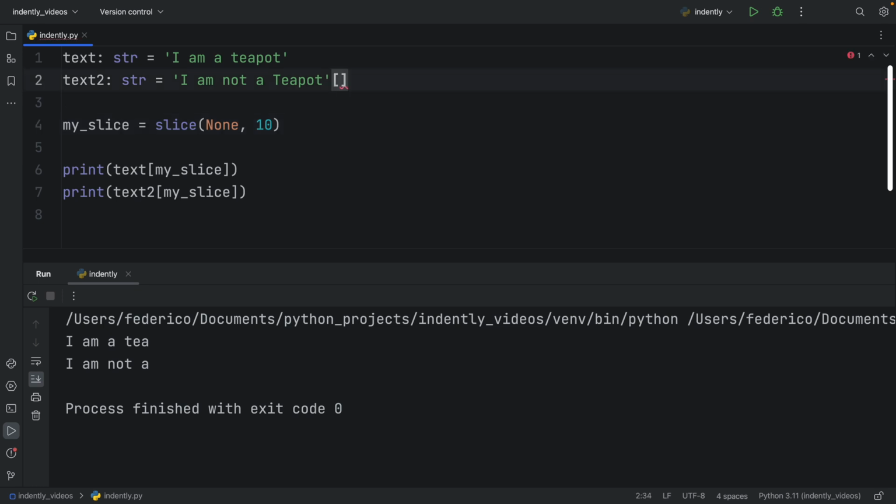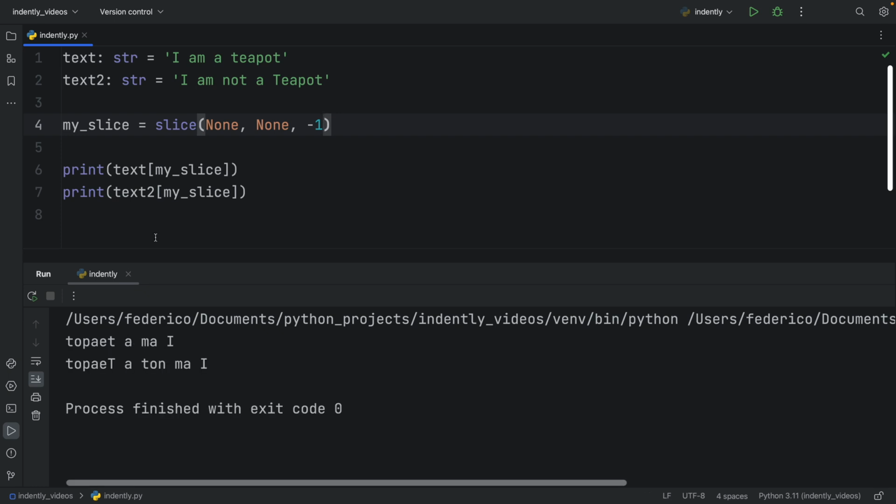And this also works with things like reversing a string, where you would usually use colon colon minus 1. But with a slice, you would have to type in None None minus 1. And that would achieve the exact same functionality as using colon colon minus 1. As you can see, now we have this reversed.